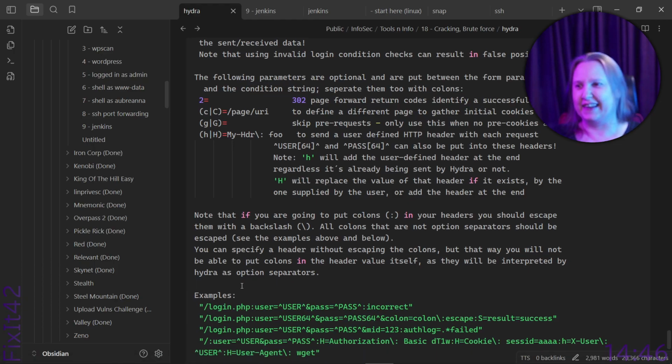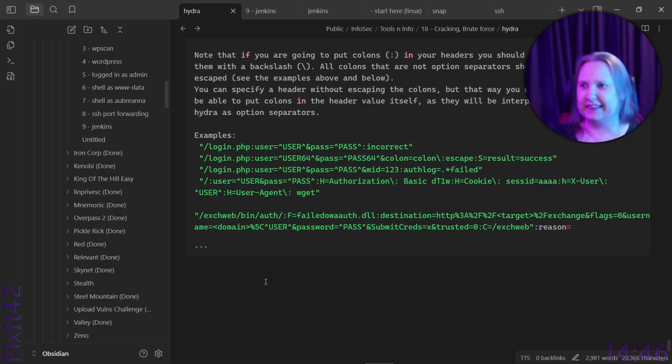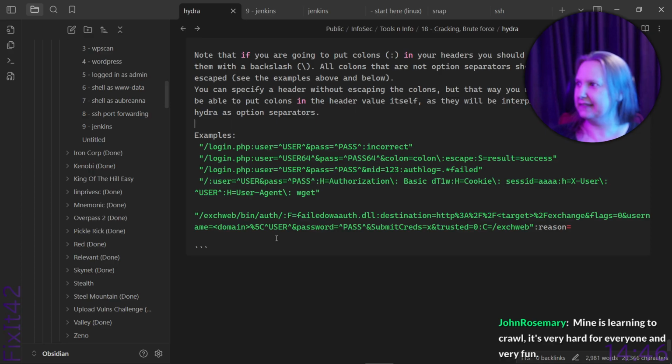They're both smart kids. So... mine is learning to crawl. It's very hard for everyone and very fun. Yeah. And it's so different too. Some babies do one thing first and some others do another thing first. So it's... yeah. And also I kind of lose track of when stuff happened before that, when they get older.